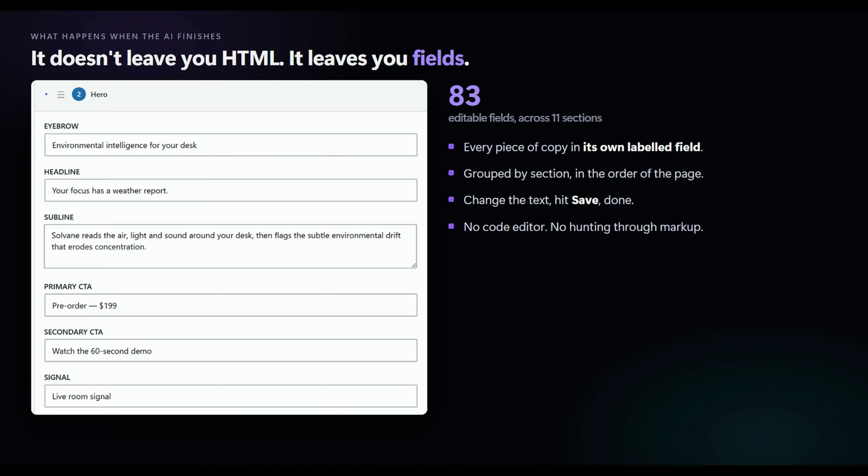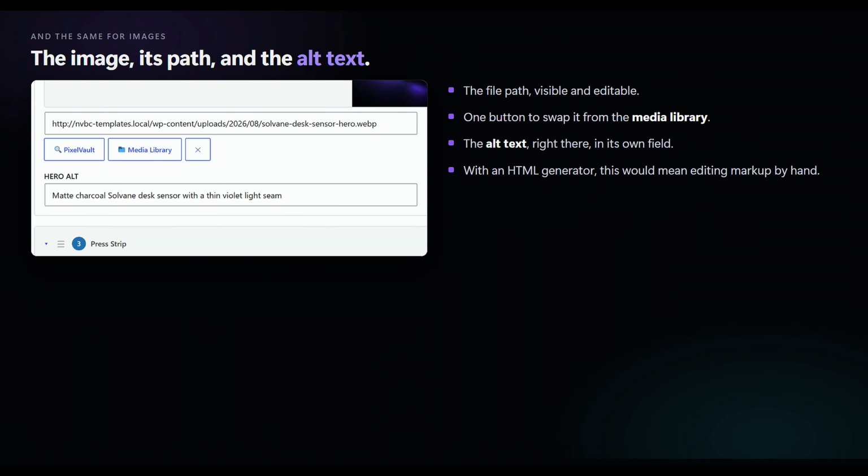And now the thing I forgot to mention, which for me is what separates it from everything else. When the AI finishes, it does not leave you a block of HTML pasted into WordPress. It leaves you real fields. Every piece of copy in its own labeled field, grouped by section, 83 fields across 11 sections. And the same for images, the file path, a button to swap it from the media library, and the alt text right there. With other tools you would be editing the whole HTML by hand.